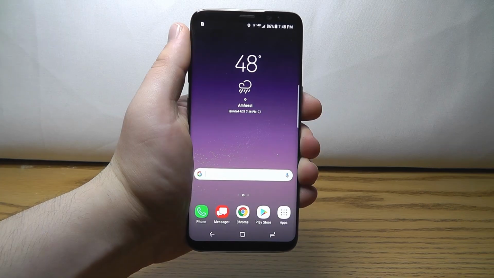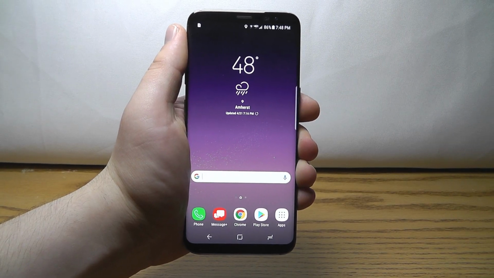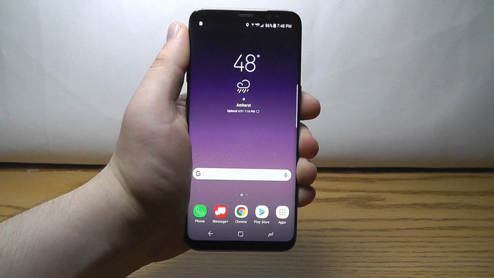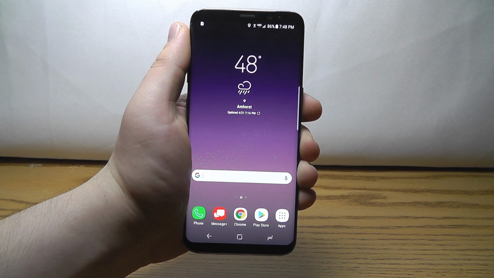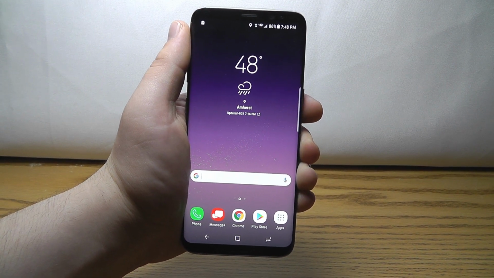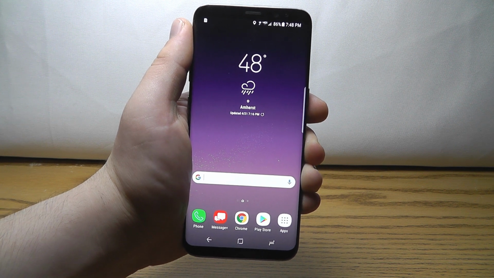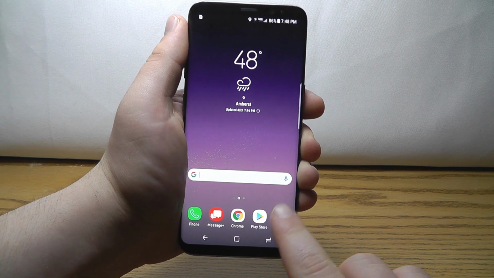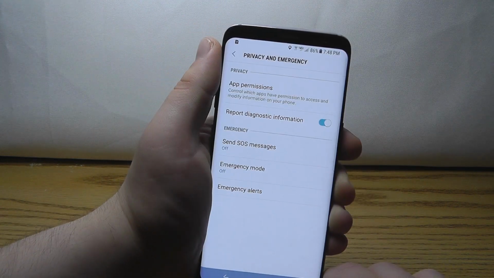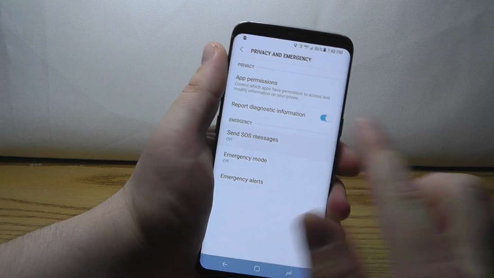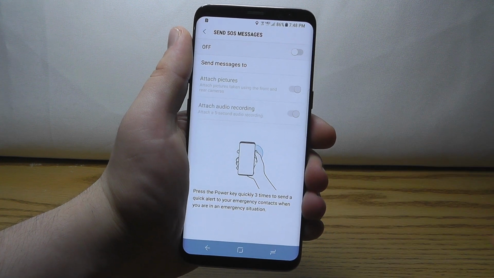This next hidden feature is a little more serious and could potentially save your life. Hopefully you never have to use it, but it's important to have it installed just in case. So in order to activate this, go into apps, go into settings, and then go to privacy and emergency. And what this is, it's send SOS messages. You're gonna wanna turn this on.